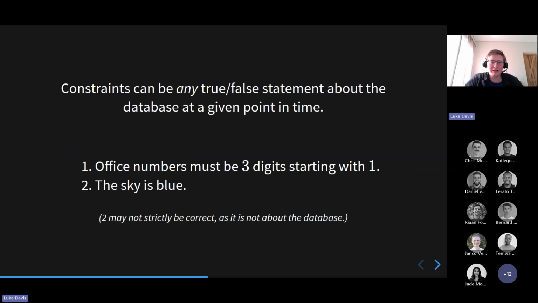And a constraint is simply any true or false statement about the database at a point in time. So it could be like the ones before, or all office numbers must be 3 digits starting with 1. It's any statement that you can say at a point in time: is this true or is this false?